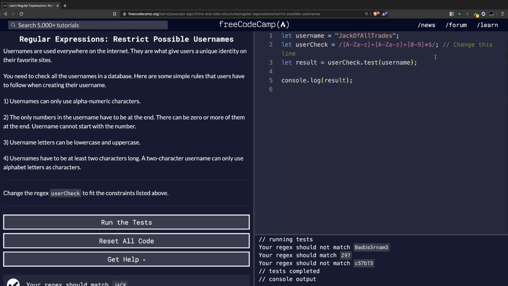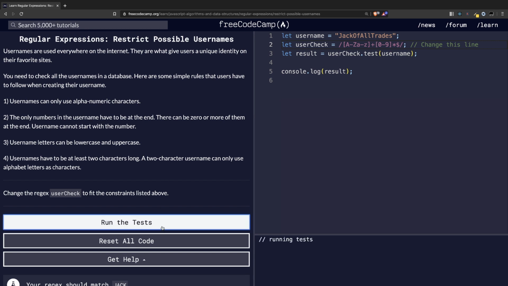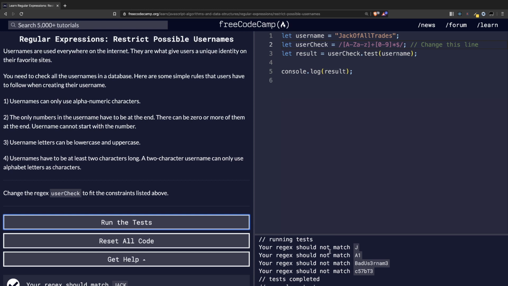Yeah, Patrick, you're right, but we haven't learned about that, so we can't use it. We only learned about the plus, the numbers, and the character sets. So I guess, why is it matching? Regex should match Z97. Oh, this is weird. Whoa, look at that. Should not match J.